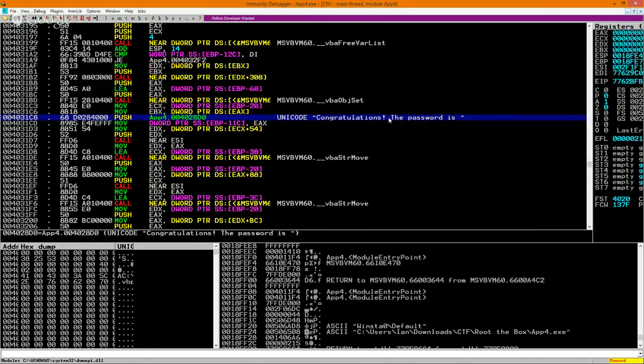Oh, so that's where it says, "Congratulations, the password is." So that's pretty relevant, and if it gets to that point, I'd like to know about it. I don't want it to skip past that without me knowing, so I'm just going to set a breakpoint there.